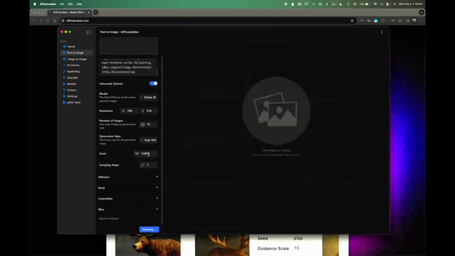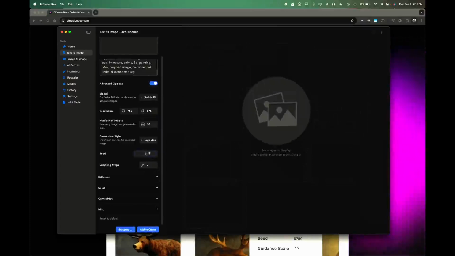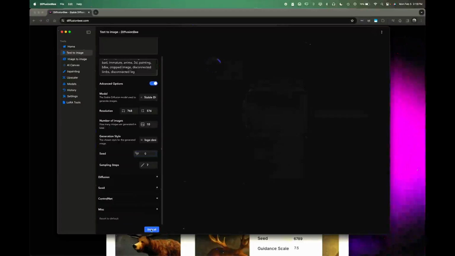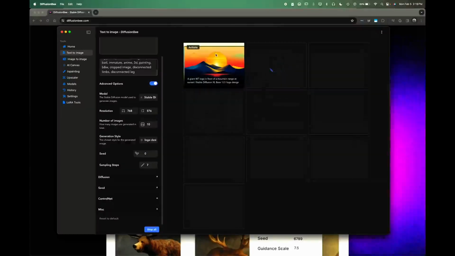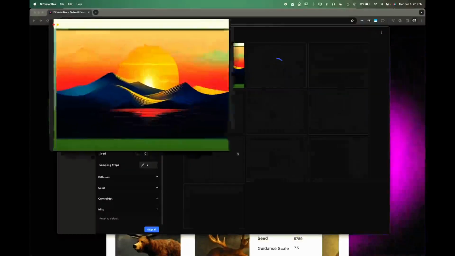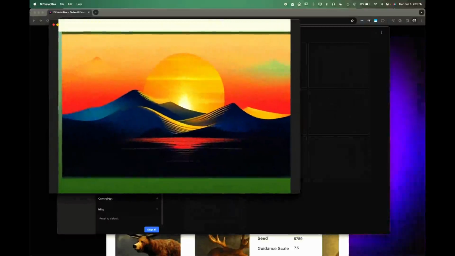I'm going to stop all. I'm going to also set the seed. And you can see that even though this is stopping, I can still add this to the queue. So you can have multiple things going at once, which is pretty interesting. Okay, so that took about 15 seconds, and you can see more or less what this looks like.